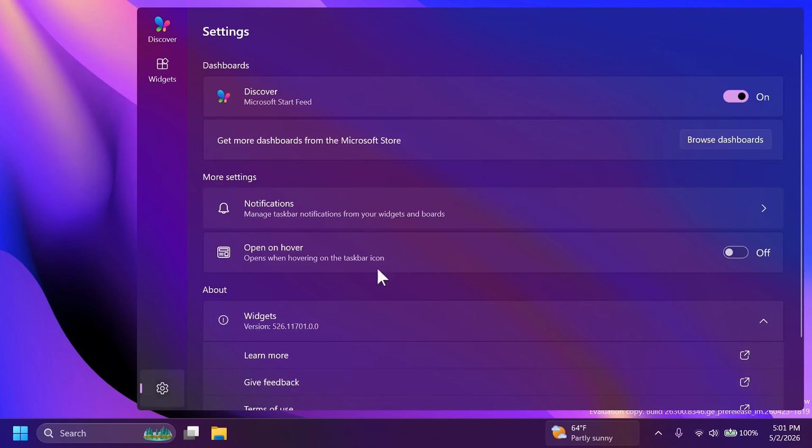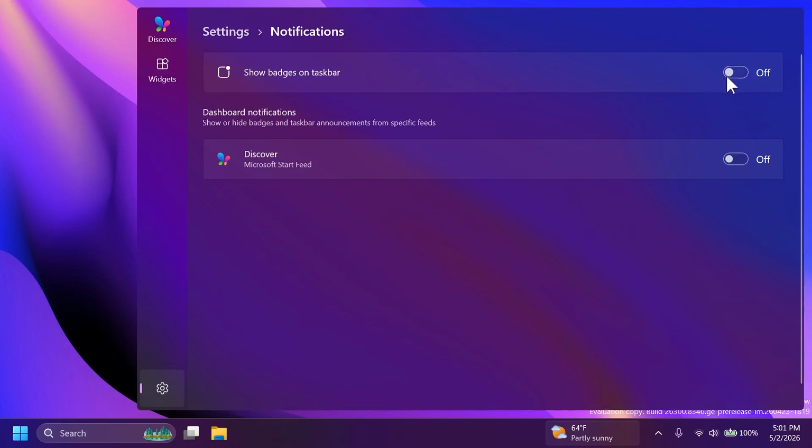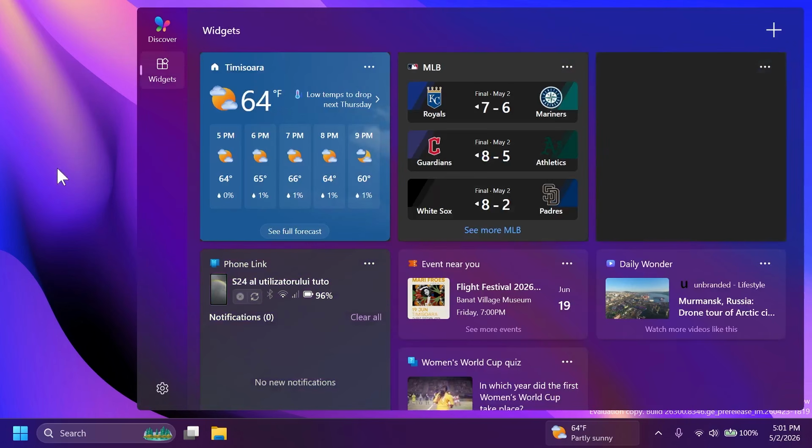First of all, open on hover, which opens when hovering on the taskbar icon, is automatically turned off by default. Also, taskbar badging is turned off by default, and also Microsoft will open to the widgets experience on the first launch. So this is the first launch experience. Basically, it's going to open to widgets, not on Discover, where you're going to have all the ads, all the news, and so on. And also, Microsoft will limit taskbar alerts until you choose to open and engage with the widgets experience. So I think that is really nice.